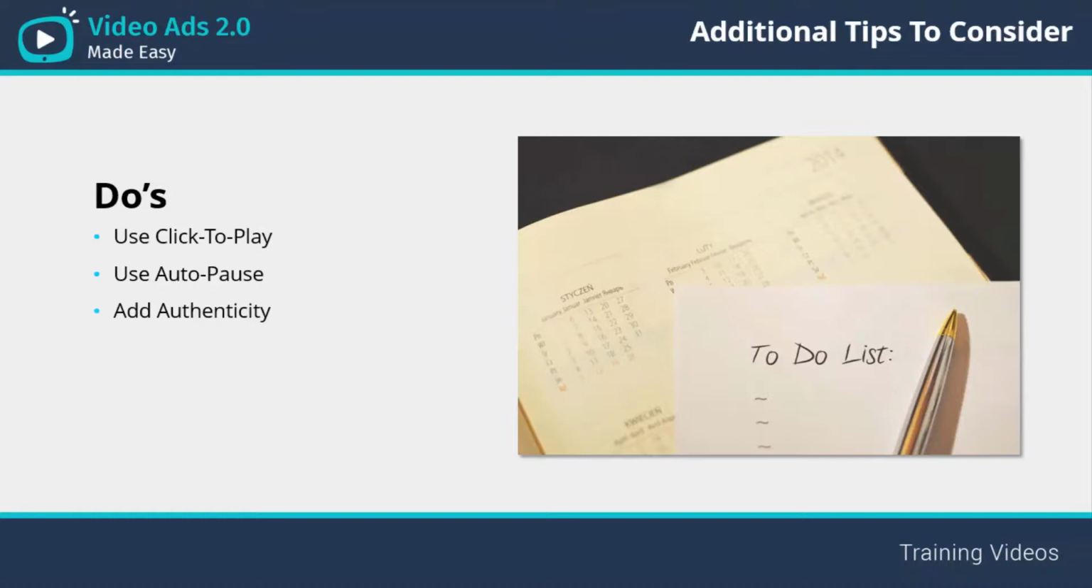Add authenticity. Adding touches of authenticity, such as real-world people acting in your video ads, can help you build trust in your brand. Encourage action. Use the last seconds of your video ads to encourage your viewers to take action, such as telling them where to click or what to watch for next after they're done watching your ad.